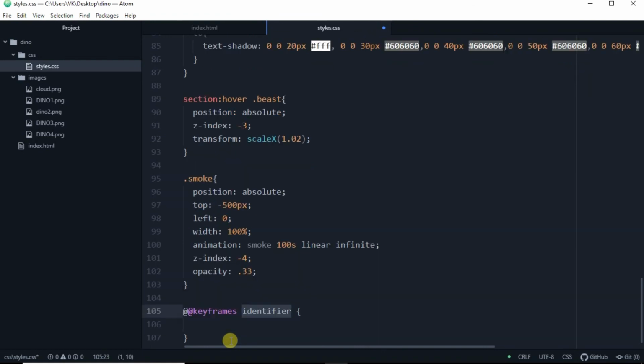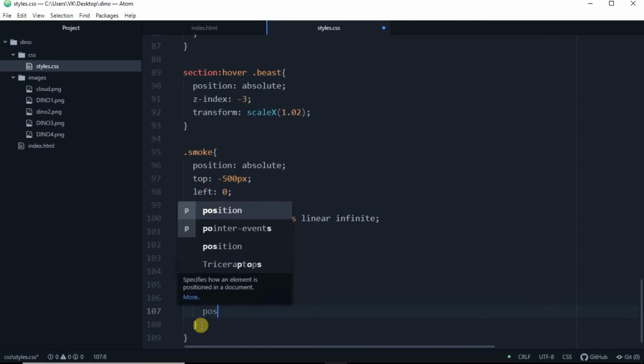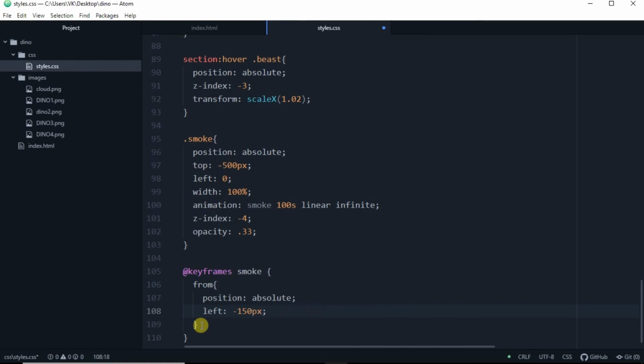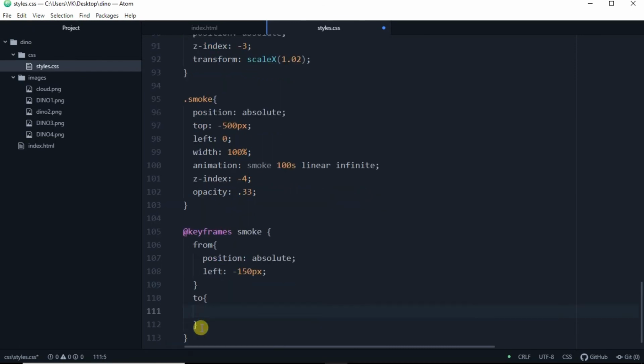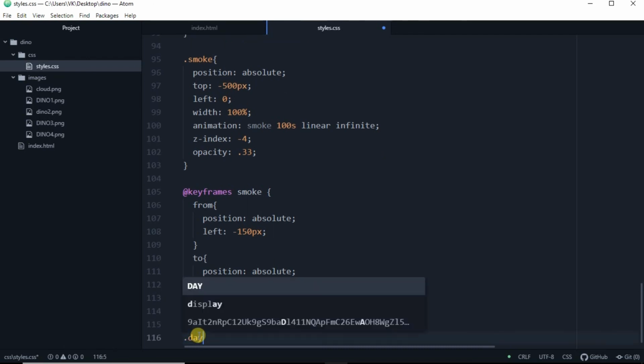Keyframes smoke, yes, from position absolute, left will be 150 pixels, and inside the to section, position will be absolute, left will be -5440 pixels, which is the width of the smoke image, which is basically cloud.png.